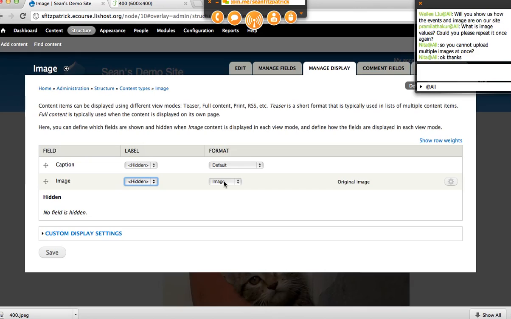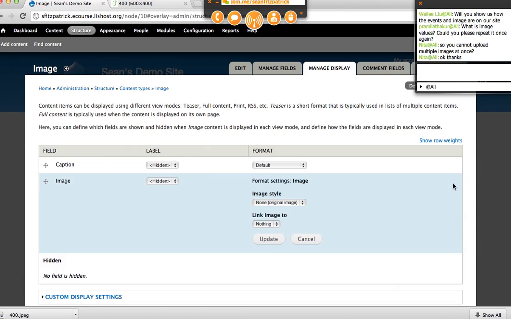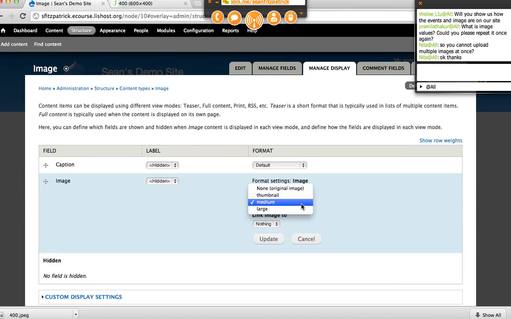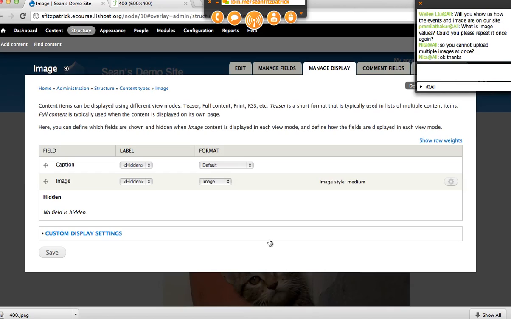So I don't really want the image label to appear, and the image was a little too big. So I want to crunch it down a little bit so that it fits in the page a little better. So I'm going to hit this little gear, and I'm going to change the image style. And I changed it to medium, and there are a few stock image styles that come with Drupal.